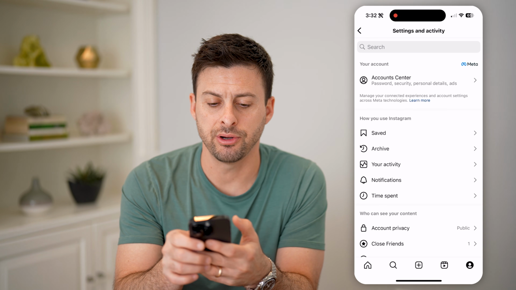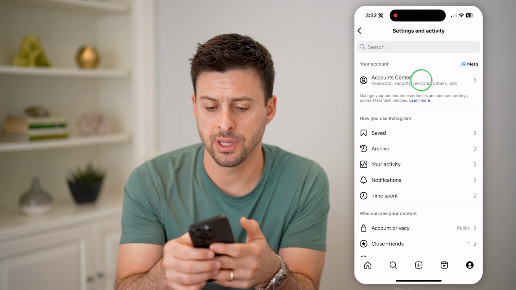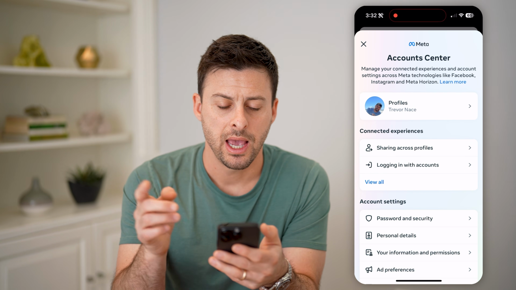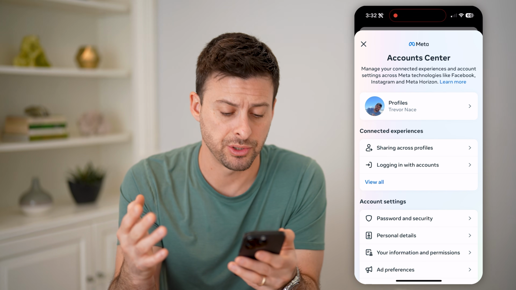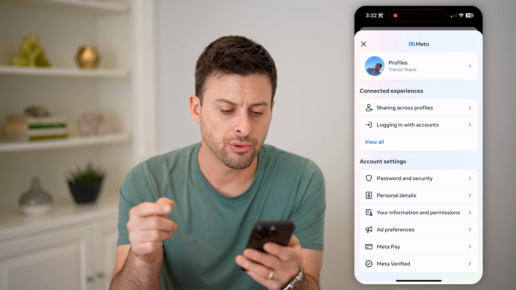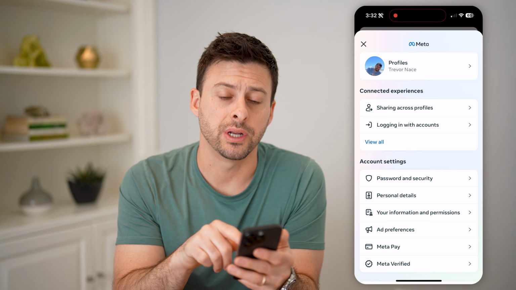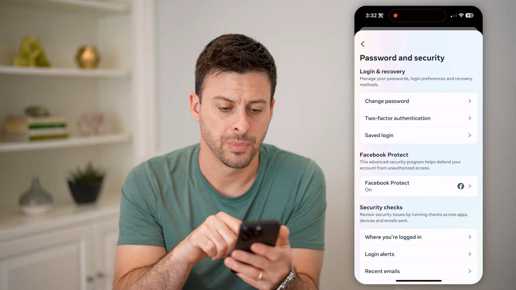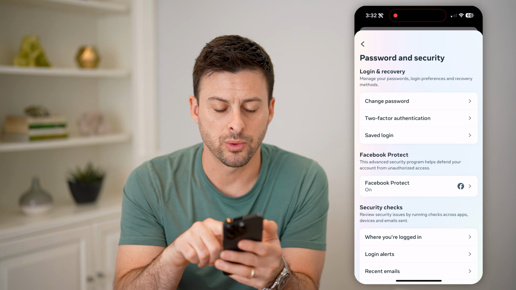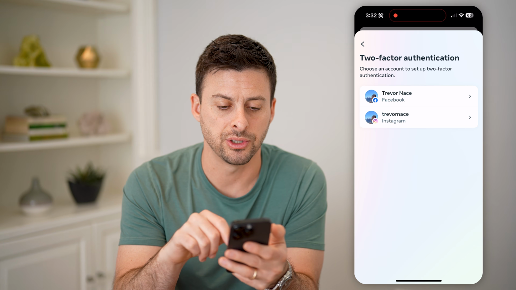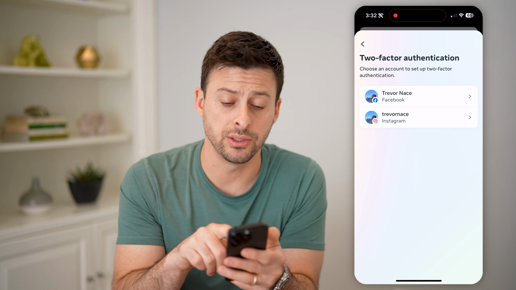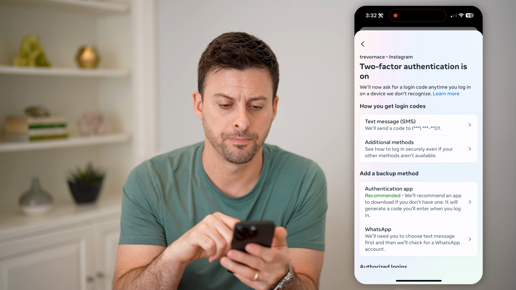Now you can see at the very top is Account Center. Let's choose that. And this will show you your account center for your Facebook, Instagram, and Messenger account. Let's scroll down and tap on Password and Security. You'll see here change password and two-factor authentication. Let's tap on two-factor authentication. And then this is for Instagram, so let's tap on that.